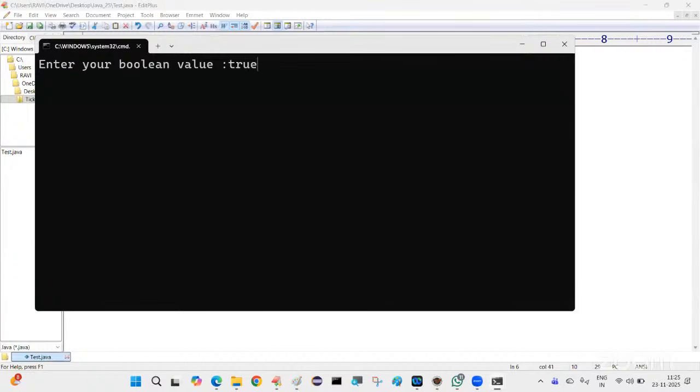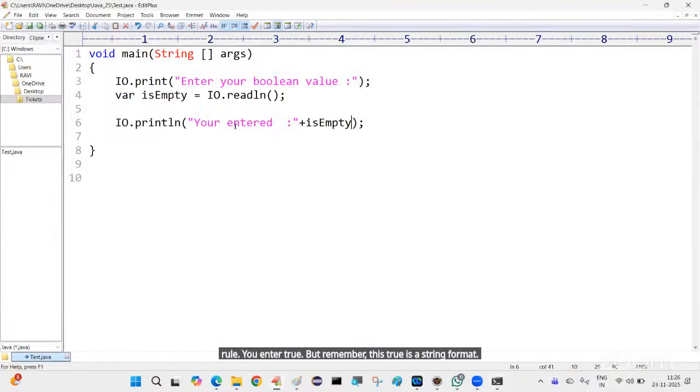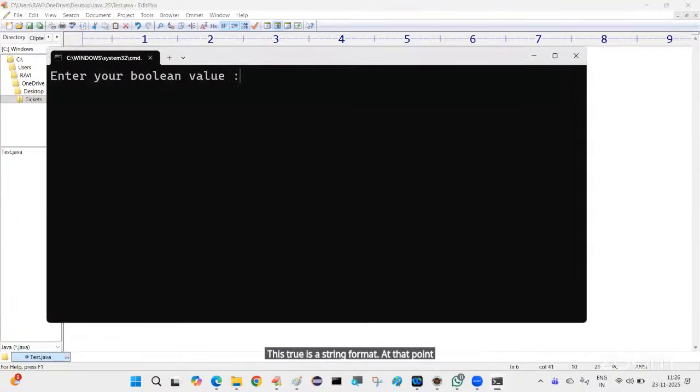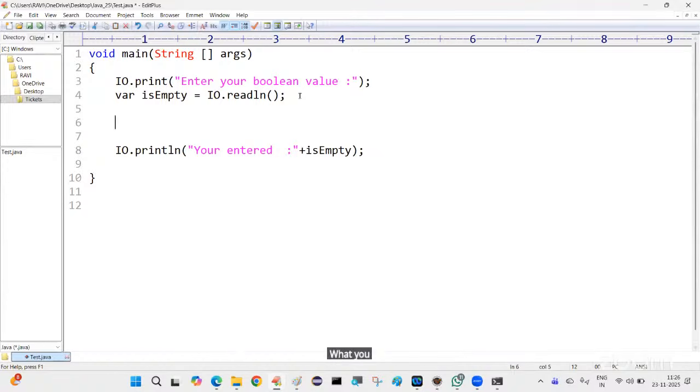True. You entered true. But remember, this true is a string format. That point you need to remember. False, that false is a string format. Suppose you want to convert, then what you can write? You can write like this.